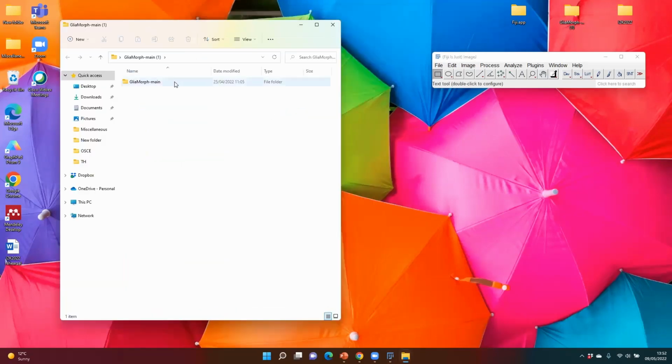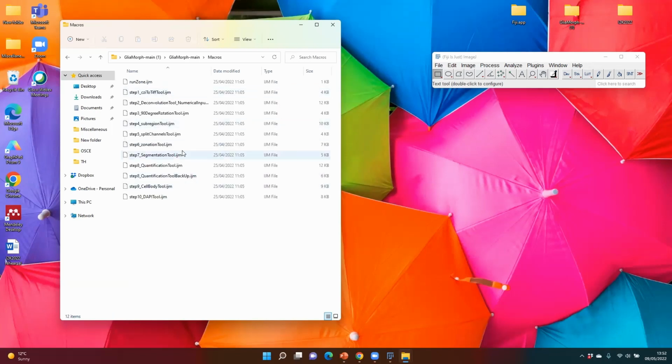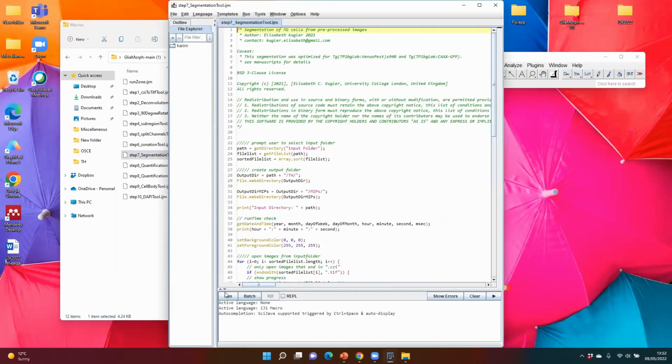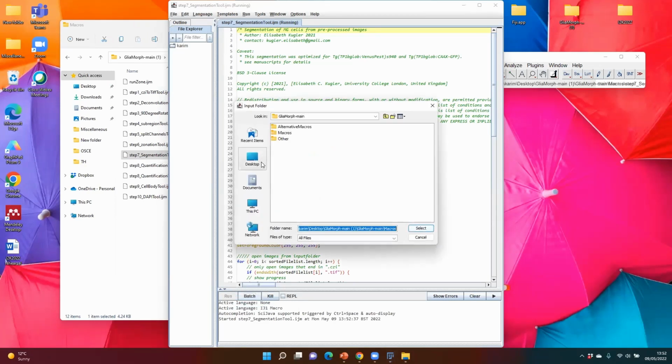So we'll open up the GliaMorph, which we downloaded, again into macros, and this time we're going to go to step 7. So if we drag and drop that over here, we've got the macro screen, and we'll click Run. So let's go to our I2K 2022 folder, tutorial prep. And the folder we'll use here is ZDIR.